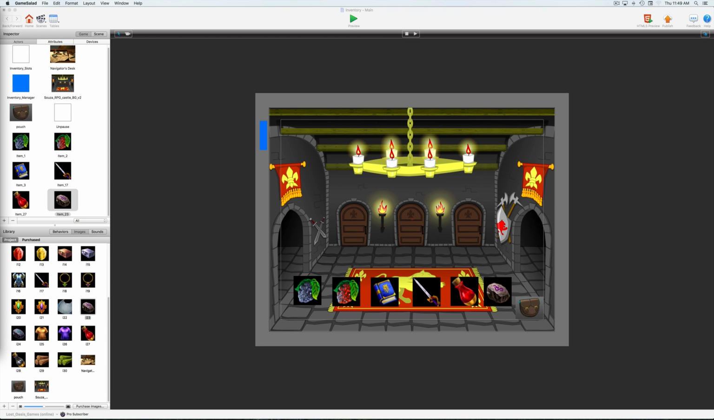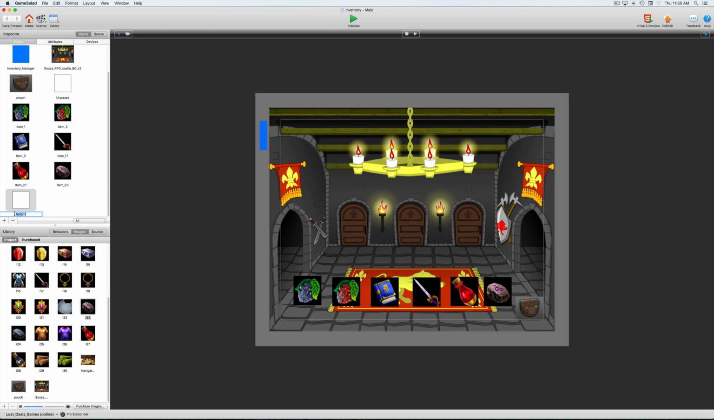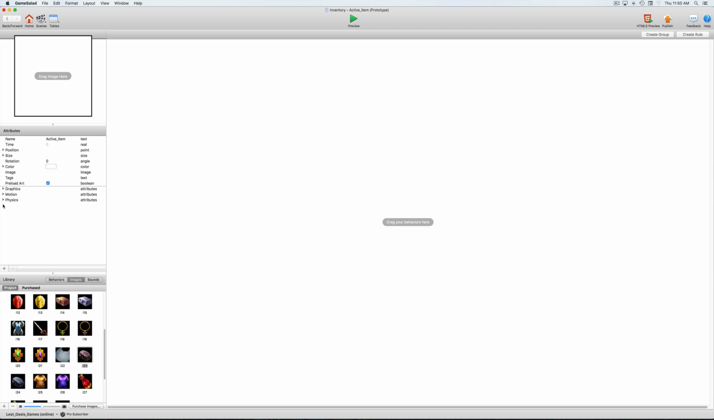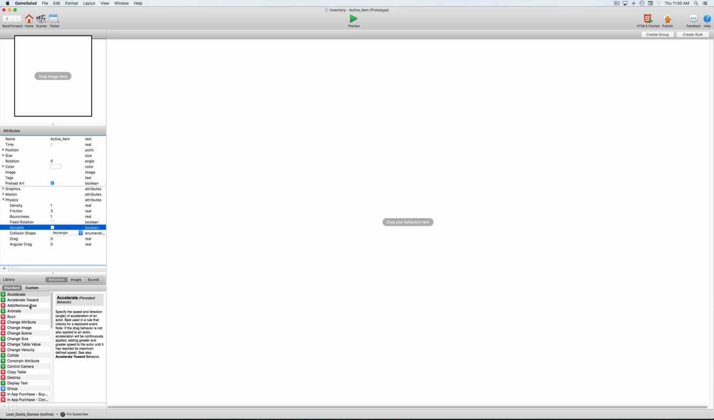So one more thing that we need to do, or a couple more. So let's go ahead and grab our little, let's call this active item. We'll go in here and put some code in here, and we'll just say that we'll grab a display text.